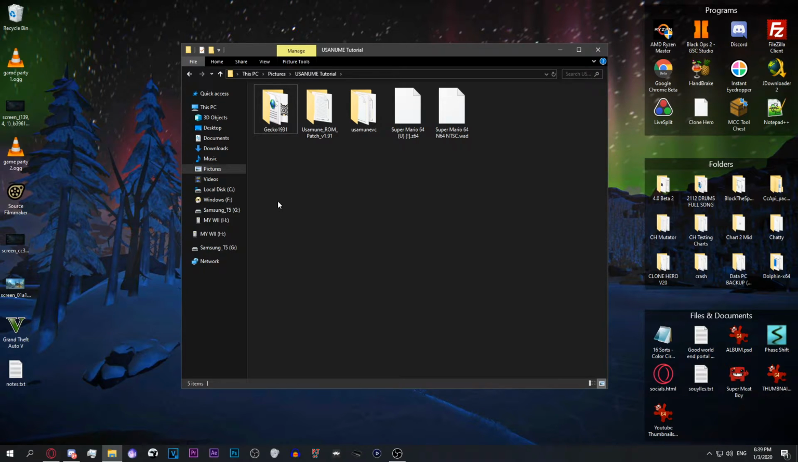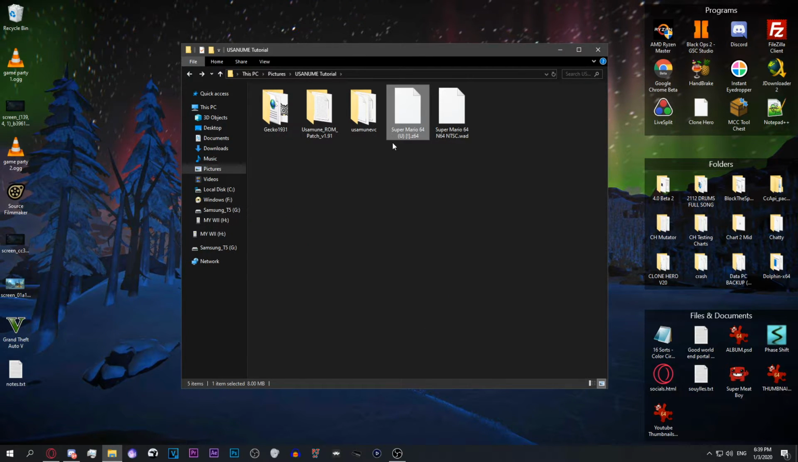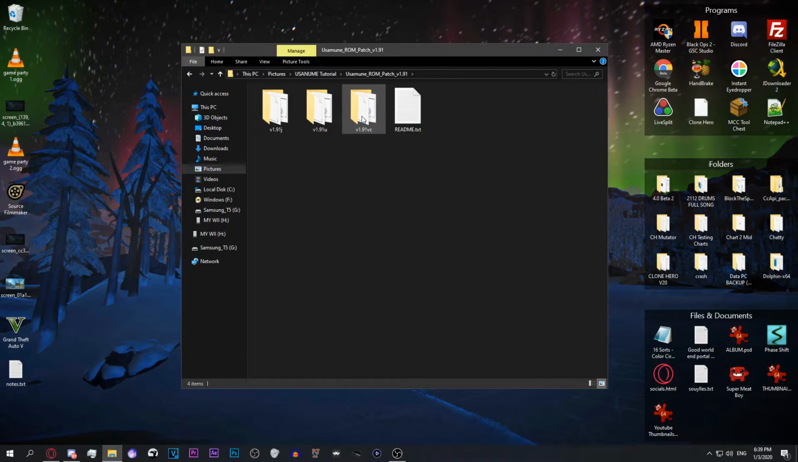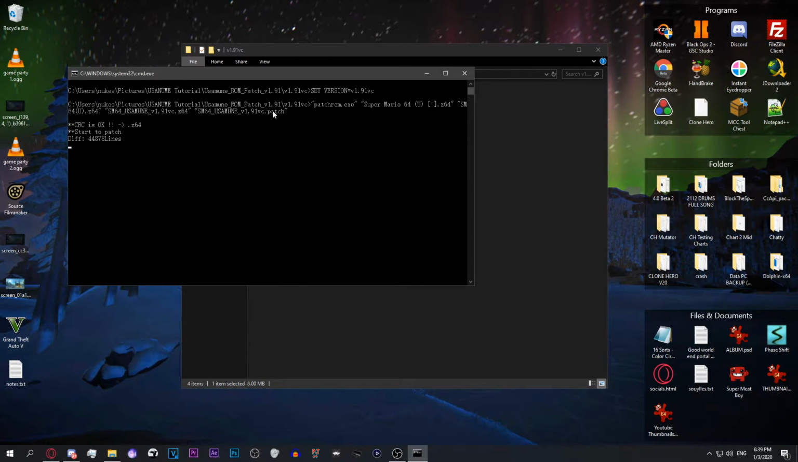So the first thing that we're going to do is correctly install Gecko. Just take this folder, go into your Wii's SD card, apps, and then paste it. Next, take your Super Mario 64 vanilla ROM, unmodified, and copy it into the Usamune ROM patch version 1.91 and then the VC. Make sure it is VC, otherwise this will not work. Take this and then drag it over patch.cmd, and boom, there it is.